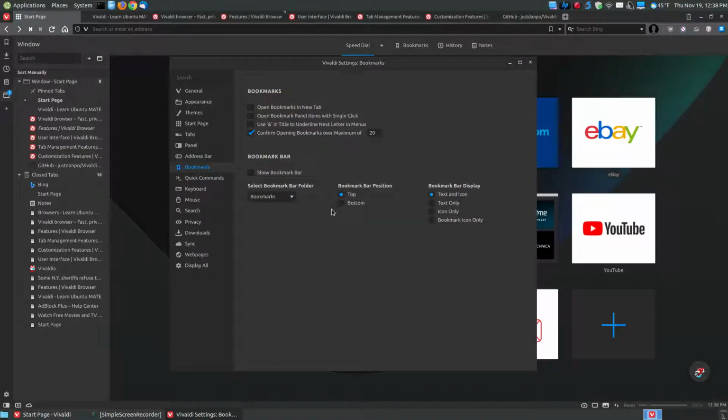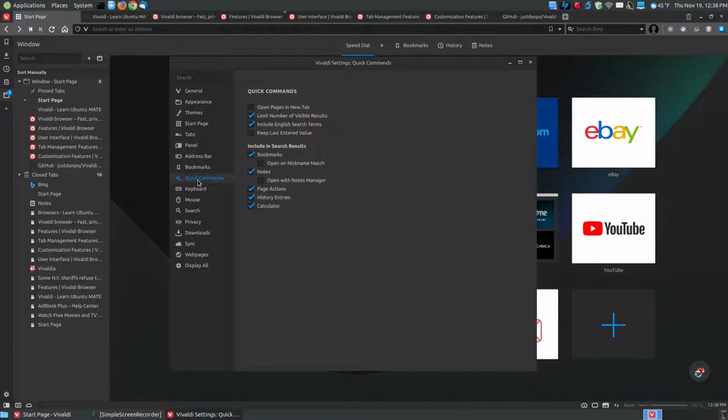Here you have whether or not you open a bookmark in a new tab, and a lot of other features pertaining to bookmarks. Your quick commands. This allows you to say open pages in a new tab when you click a link. There's lots of features that you can set. By default, most of these are selected. Not every one of them, but you can read and change these commands to your personal preferences.